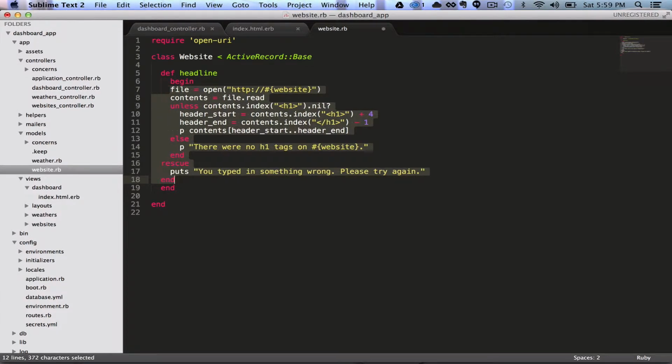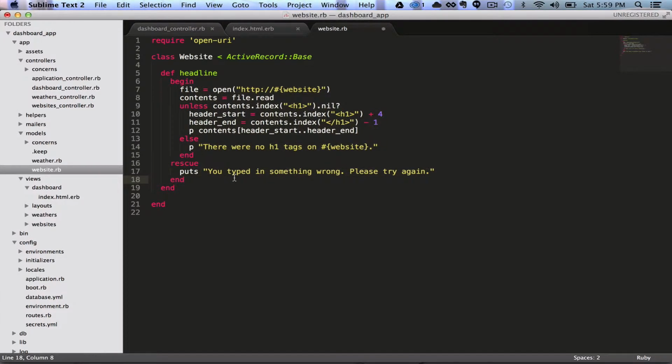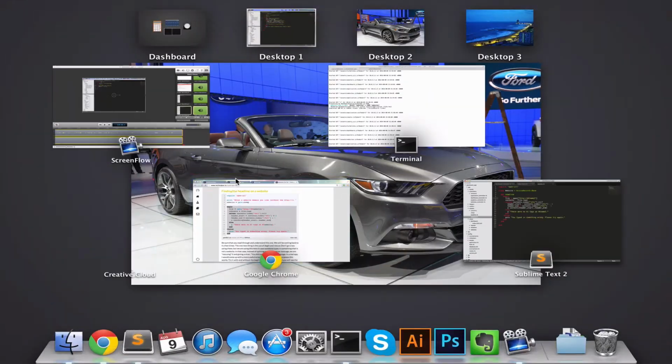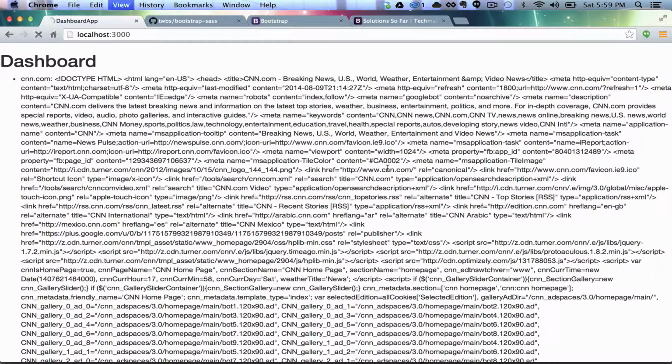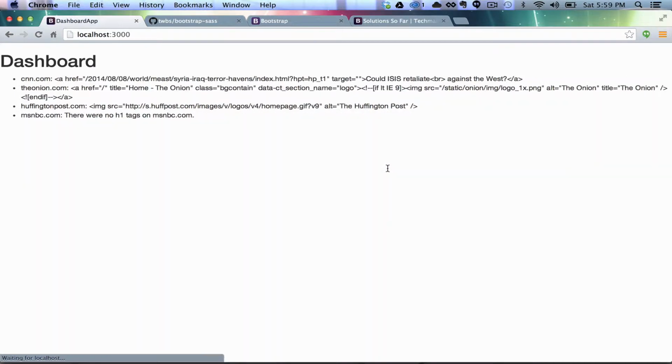You can select it all and hit tab, and it'll line it all up right. So remember, we just changed this from website here to name. Let's see. So let's save that, and then just refresh that page again. Okay, so now we're actually getting some stuff, but it's not exactly what we want.